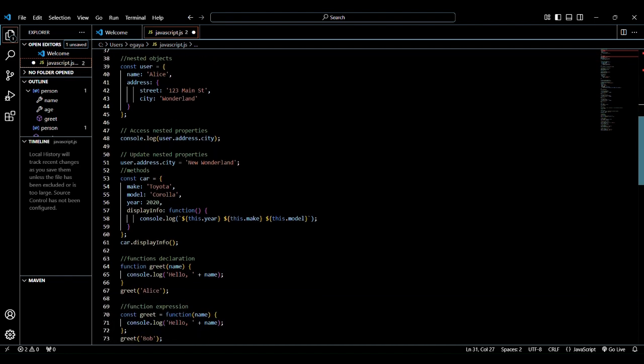Accessing nested properties. How to access nested properties in code? Here is the example for that. Coming to methods in objects. Methods are functions that are properties of an object. You can define behavior on an object by attaching functions to it. Here is the example for that.